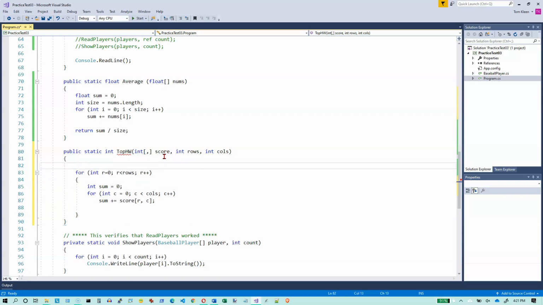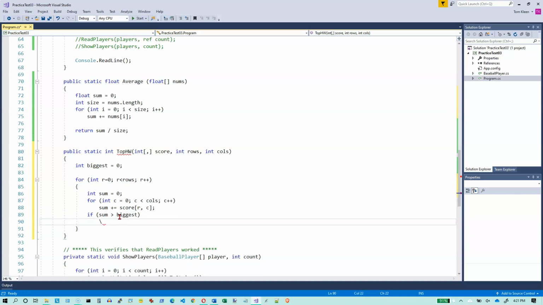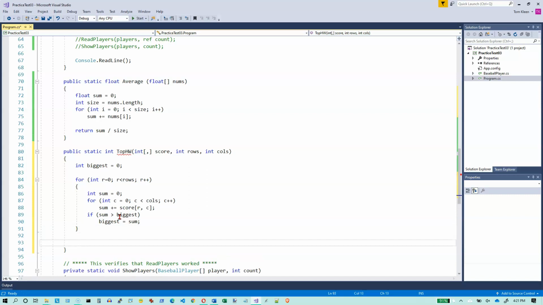So I need to have something up here, int biggest, and I'll set it equal to 0 to start off with. And then the first time through my loop here, whatever I got for my sum is obviously going to be the biggest. So I check every time to see if sum is greater than biggest. And if it is, then that's the one I want to remember. So I save it in biggest. Okay. When I get all done, I need to return the biggest. So return biggest.